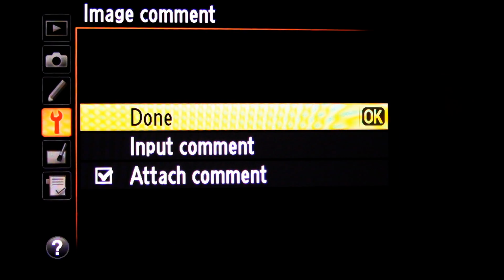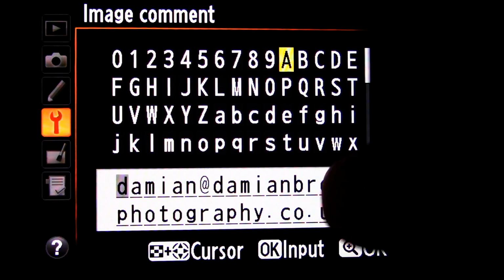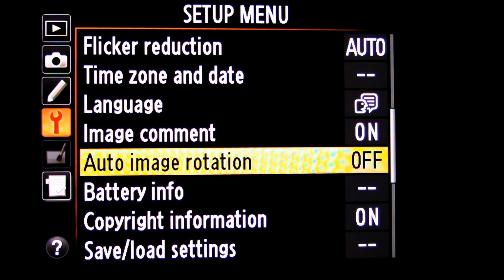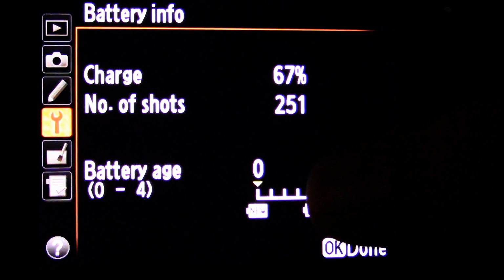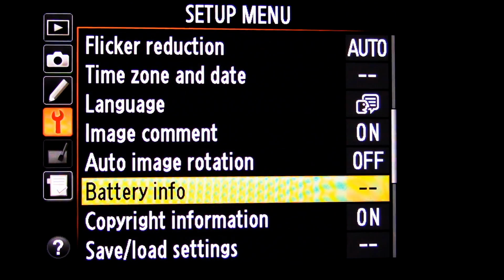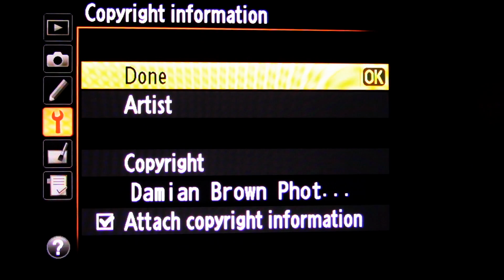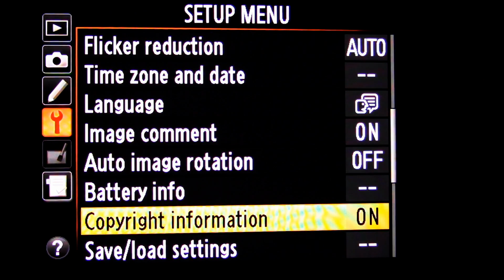Image comment on. So I've got a comment in there, which is my email address. Again, auto image rotation, not interested in that at all. Battery info, that's handy to know. I've had this absolutely ages and the battery is still showing as new. Fantastic. Copyright information on, so you can input your business name, your artist name, whatever you want in there.